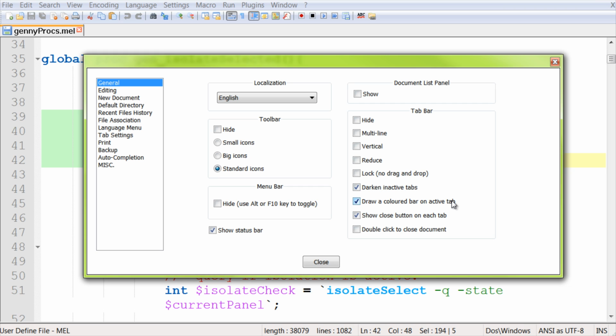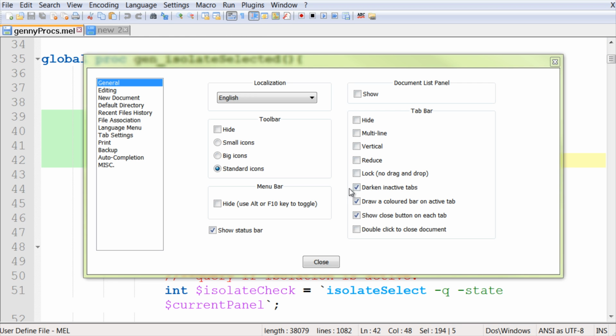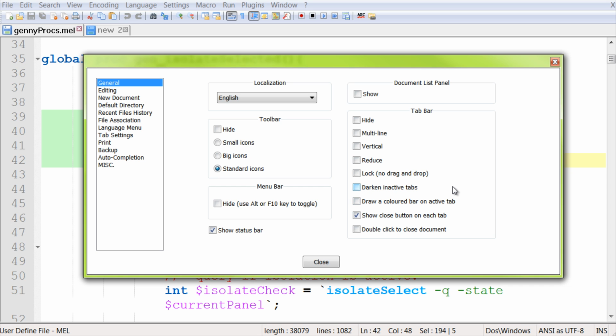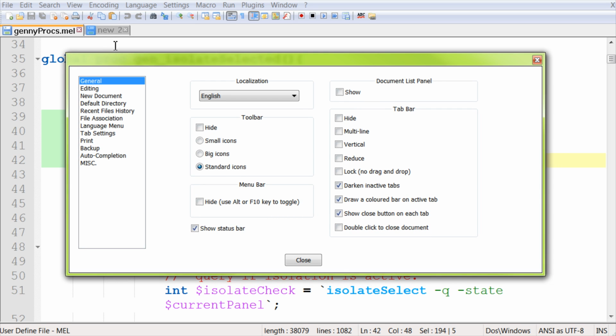So another thing I want to touch on here is darken inactive tab and draw a colored bar on active tab. Let's create a dummy file real quick. And if we take a look and just sort of deactivate these, you'll see that they're not that different looking. It's a little hard to differentiate between the two at a glance. So the darken inactive tab and the colored bar actually help to set these apart. So at a glance you can see what your active tab is. And I have those turned on, so you might want to consider that.